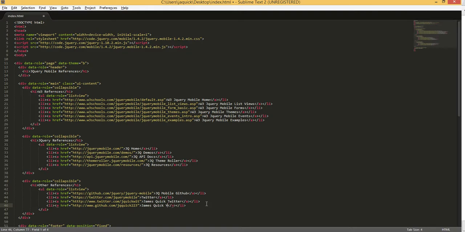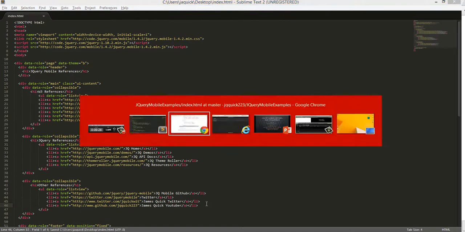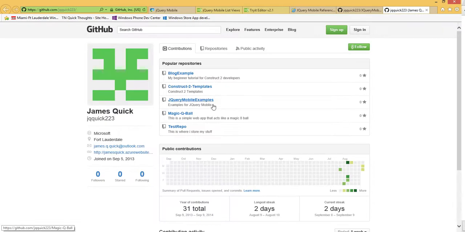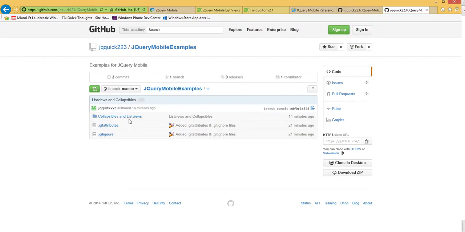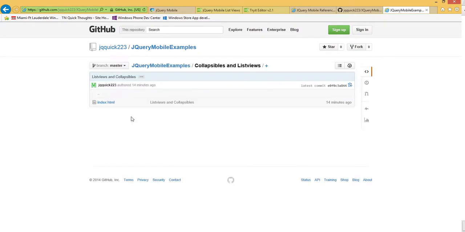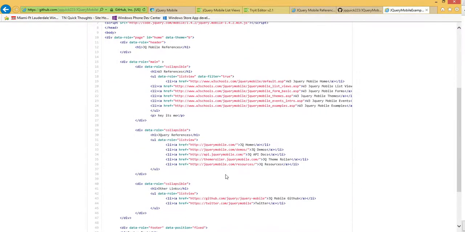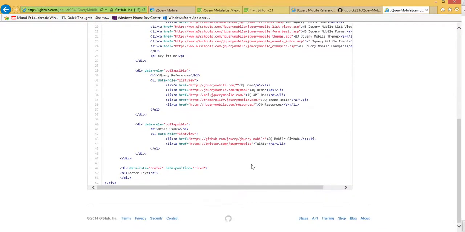I'm going to show you what I've just added. On my GitHub, I just added a section for jQuery Mobile demos. If we come here, I've got jQuery Mobile examples. I can click in here and go to the collapsibles and list views, and this will actually show the index HTML, the example that we just worked on. I need to update it with these new links that I'm adding, but you guys get the idea.